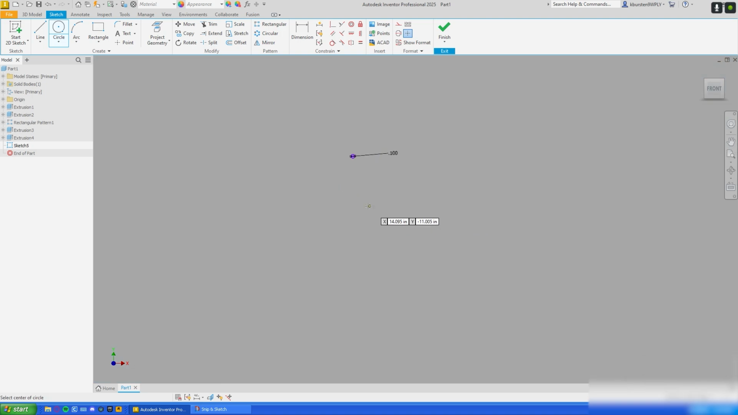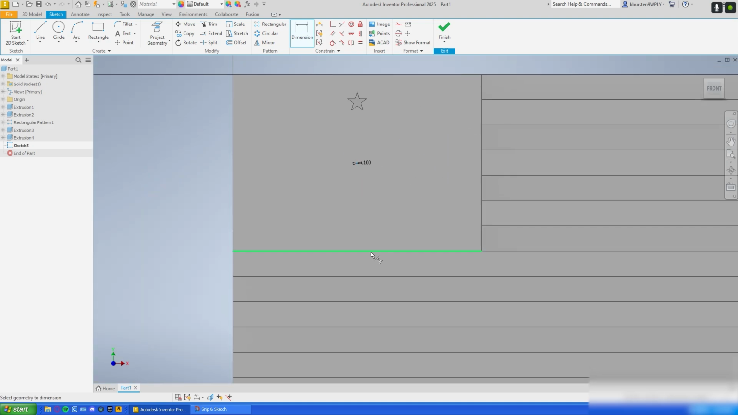And the only other thing I'm going to do is dimension, and I'm going to make sure that this is in the dead center of my flag. So I'm going to click on the center of that circle. I'm going to zoom out. I'm going to click down here, and the width of this is 19.39.